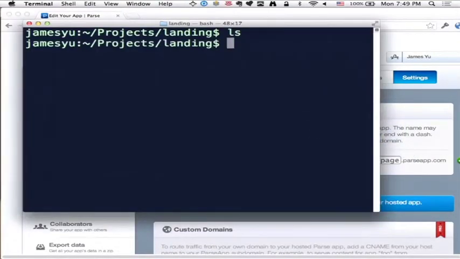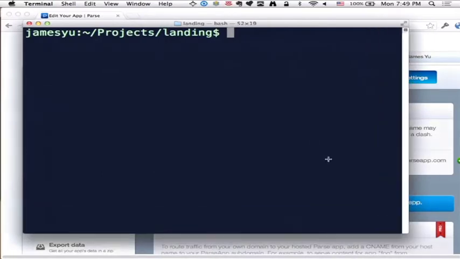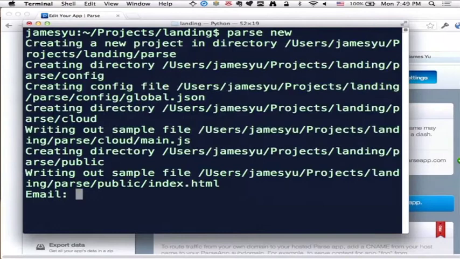So I have an empty directory here. What I'm going to do is use the Parse command line interface, which is a binary that we download. I'm going to new up a new cloud code directory. What I'll do is sign in with my Parse credentials real quick.